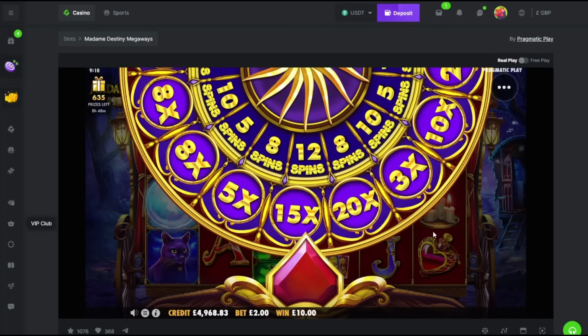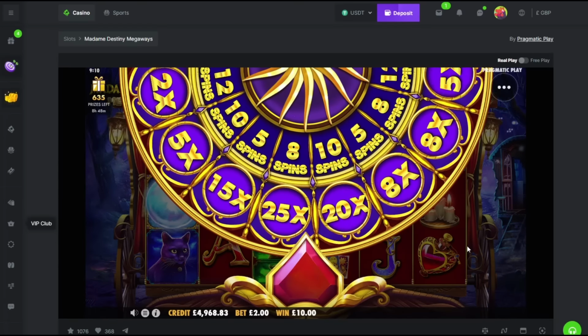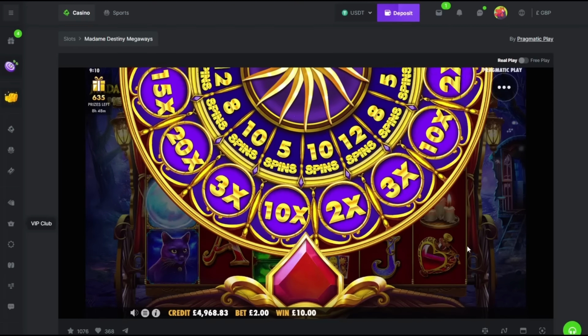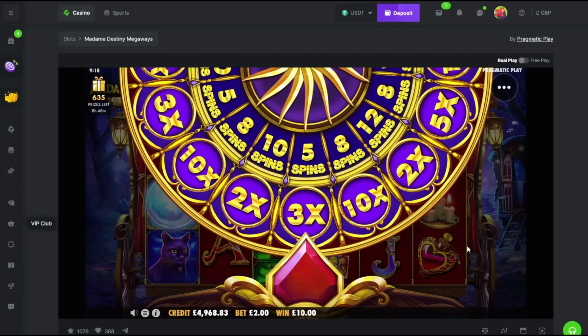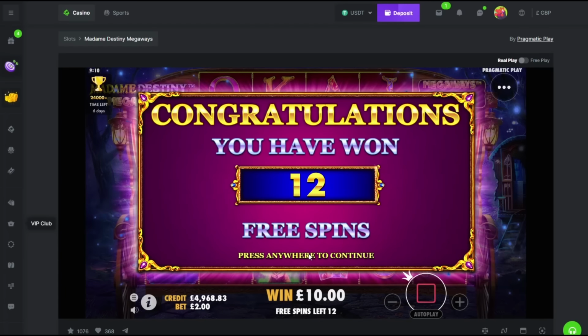Come on. A double figure amount of spins and a double figure multiplier. How about that? That's not that greedy. Oh, fuck off. 12 spins at 3x, though. Boom. Nearly the worst multiplier.